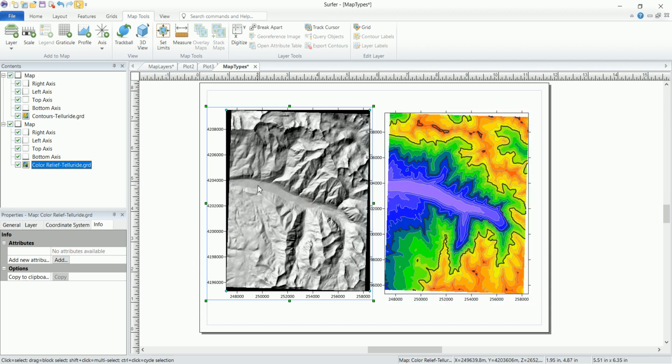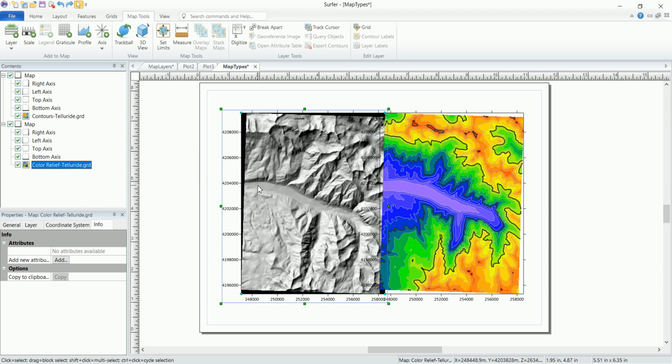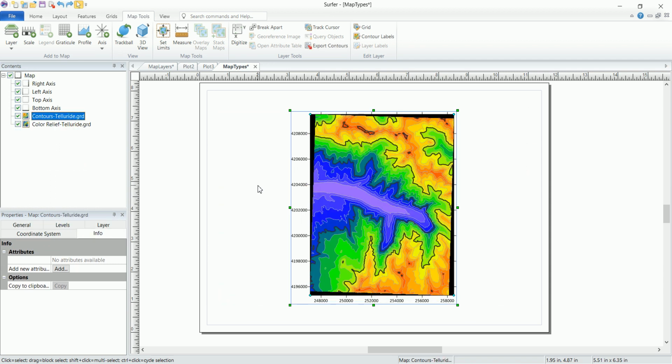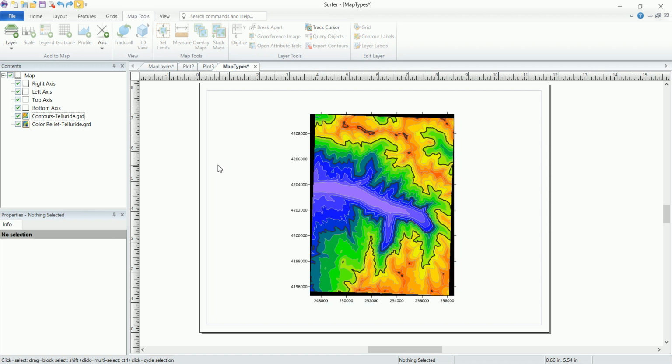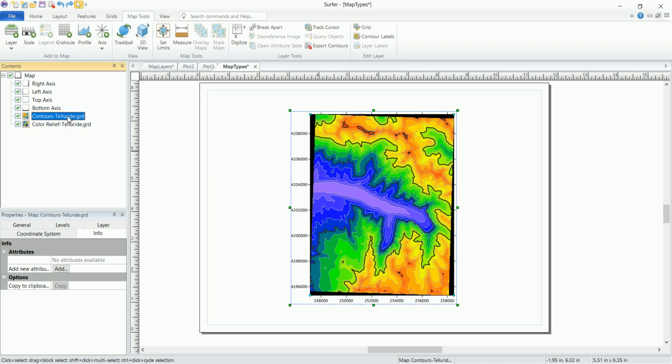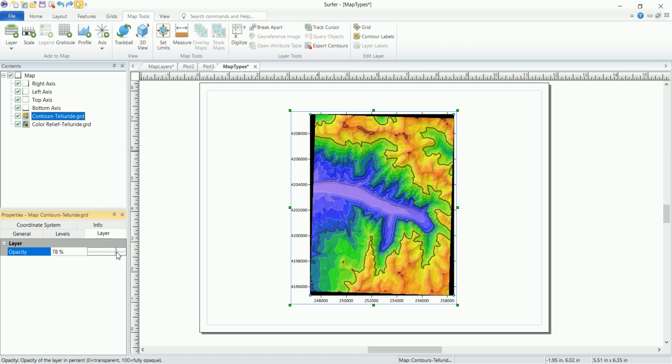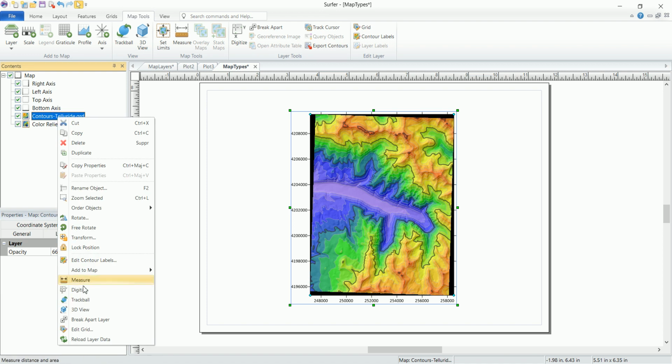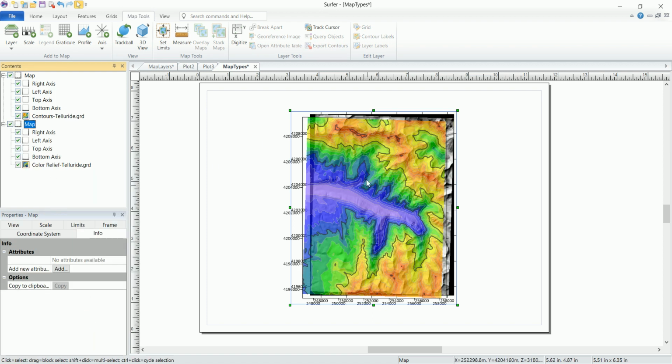Now let's go and click Ctrl Z to go back to the early state of it. And now let's go to this one and maybe reduce the opacity a little bit so we can see underneath it. Okay, now let's say that we have the opposite thing where we have these two in two different maps and we want to combine them into one single map.